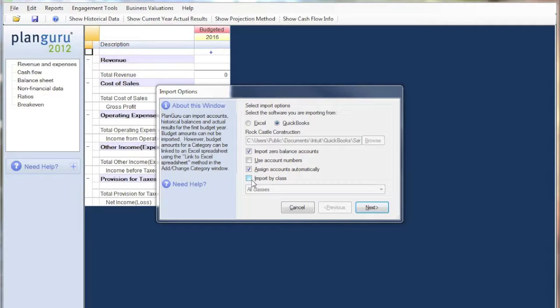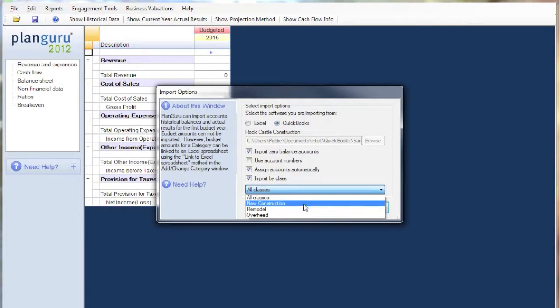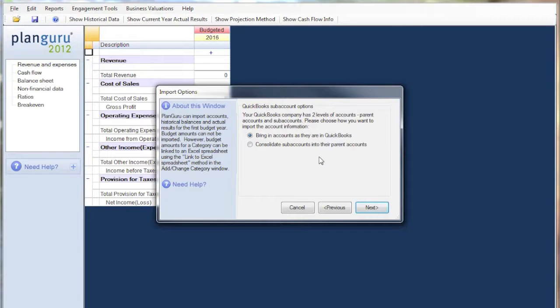As most QuickBooks users know, classes are used to separate out individual operating units within a given QuickBooks company file. This option allows you to create a PlanGuru analysis for a selected QuickBooks class. To use this feature, simply click the checkbox and select the class you'd like to import from the drop-down menu. Click Next to advance and select your QuickBooks sub-account option.